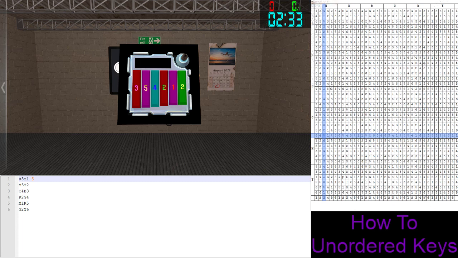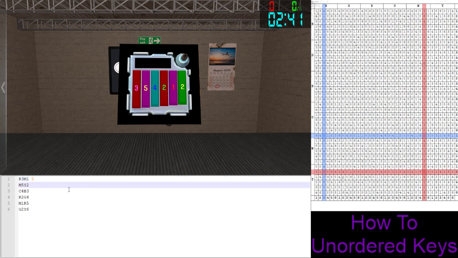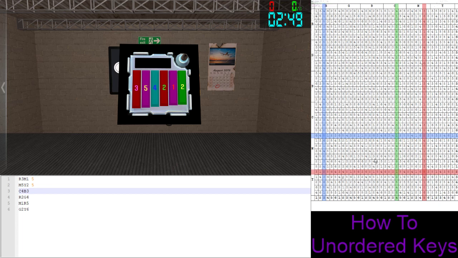M5, Y2, Y2, that's another 5. See, there's a duplicate already. That's going to be bad. Unfortunate. Cyan 4, blue 3, B3. That's a 6. Haha. We like to see that.